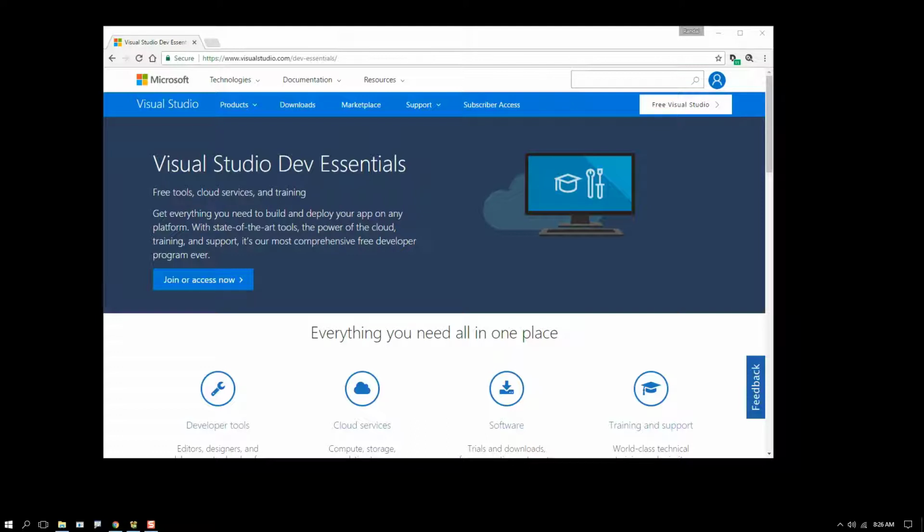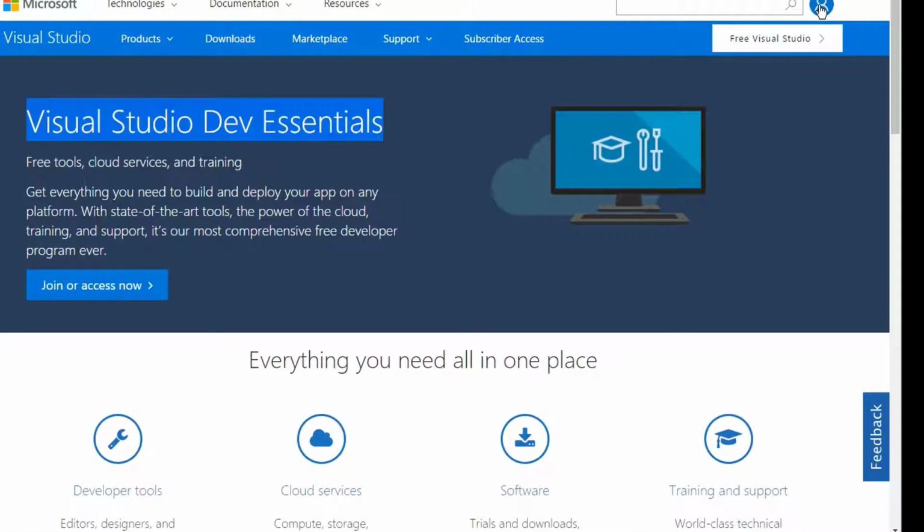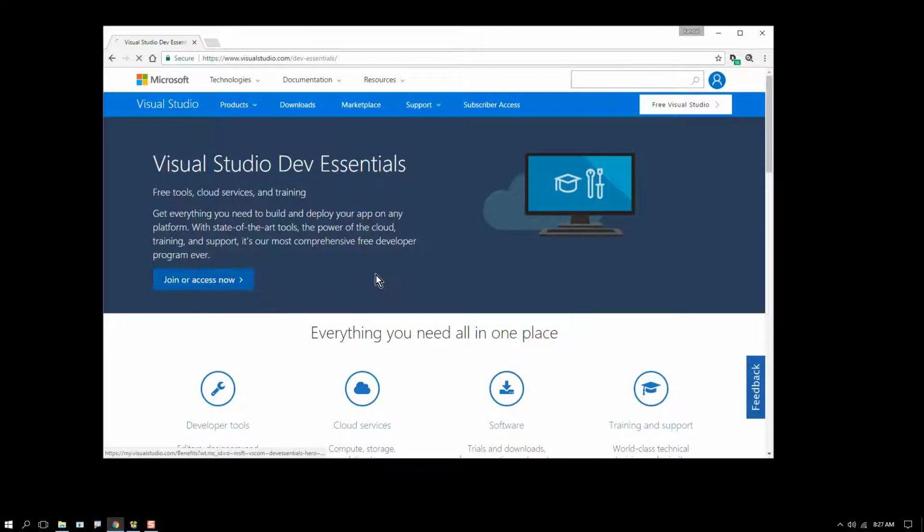The first step is to get a copy of SQL Server 2016 from Microsoft's Visual Studio Dev Essentials. Just a search on Visual Studio Dev Essentials will bring you to this website. Now, at that point, you have to have an account. If you have a Hotmail account or a Live account or one of the other Microsoft domains, you can just use that. Join or access now.